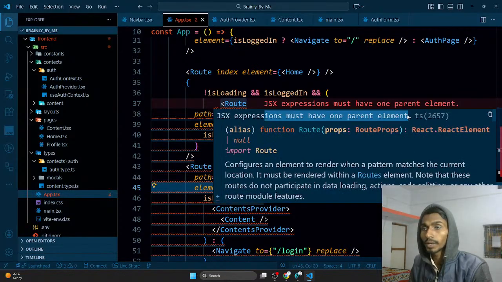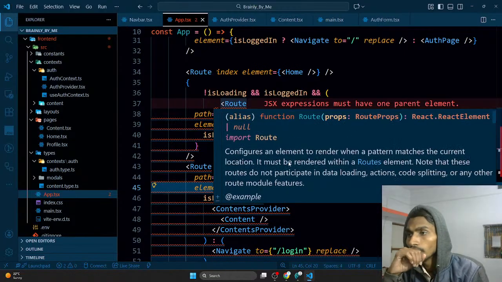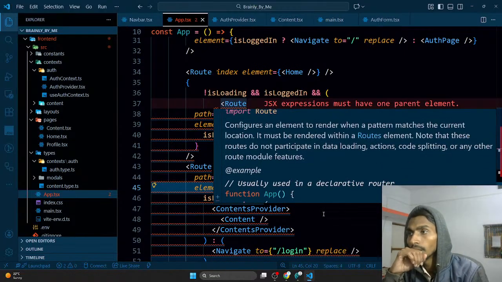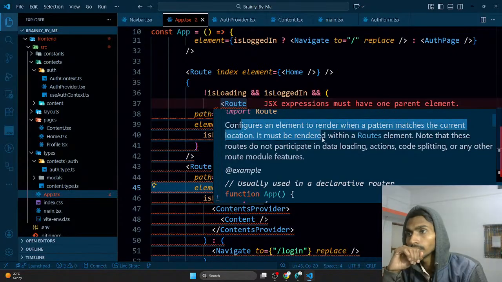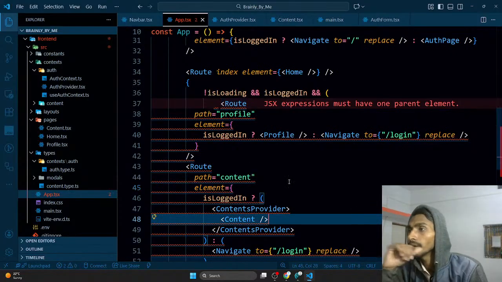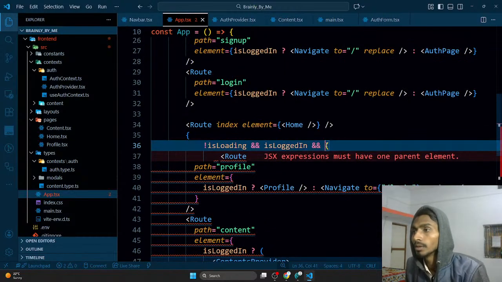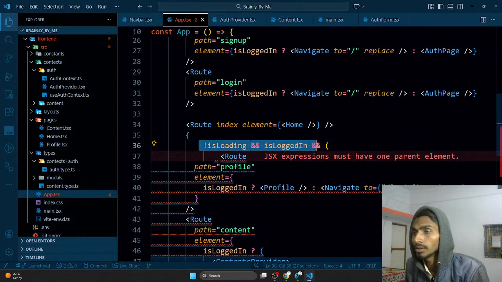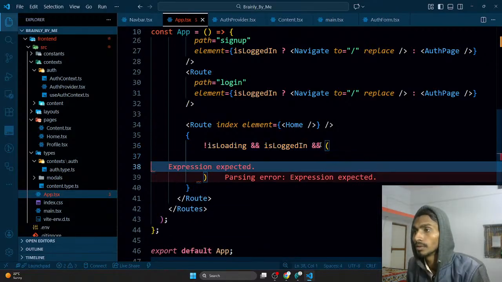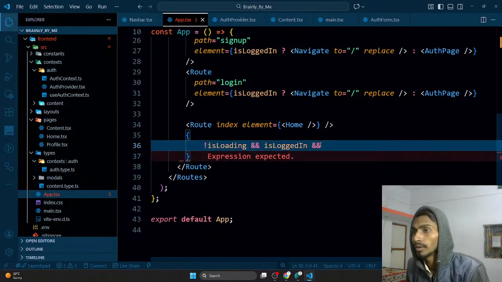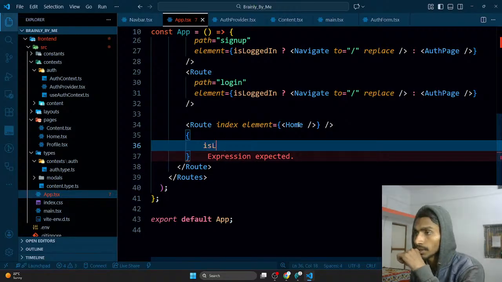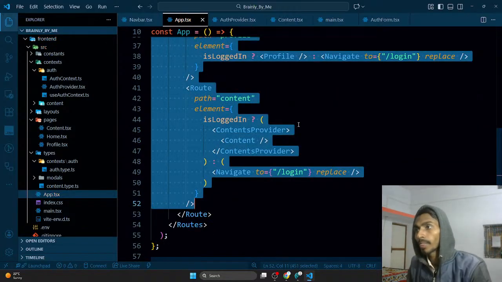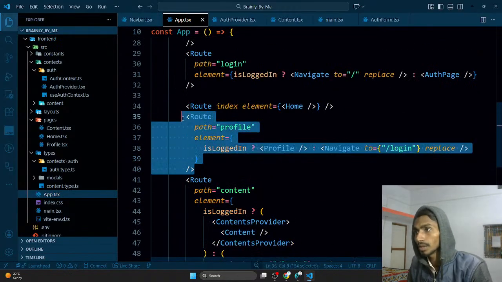JSX application must have one parent element. Configures an element to render and pattern matches the current location must be rendered within the routes element. That's what I'm doing. Am I not doing that? Just simply adding one condition. At the top level it works. Just a pick. So let's cut this much only.